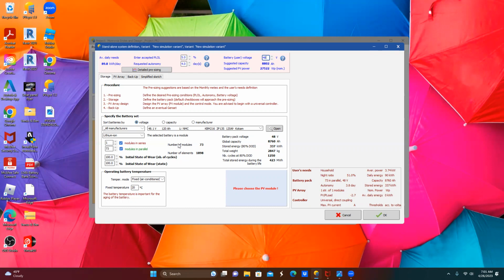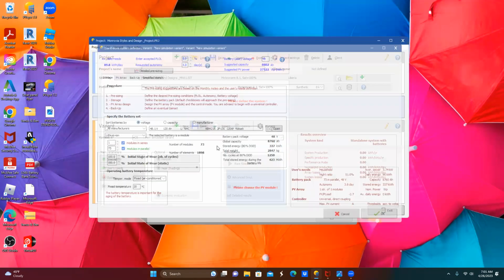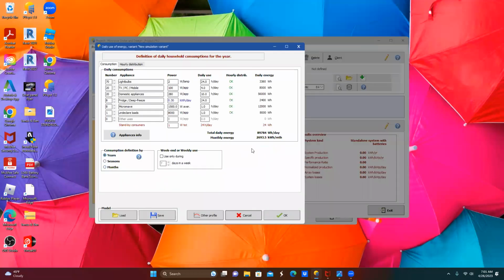But let's go back to our system. That's why it's important to pay attention here. I'm going to cancel here, go back to our user here and look over what we have. Our total daily energy is 89,784 watts. Monthly energy is, let's see what is overly high. Microwave with 4,000 watts. That's too much for me. So we will change this.